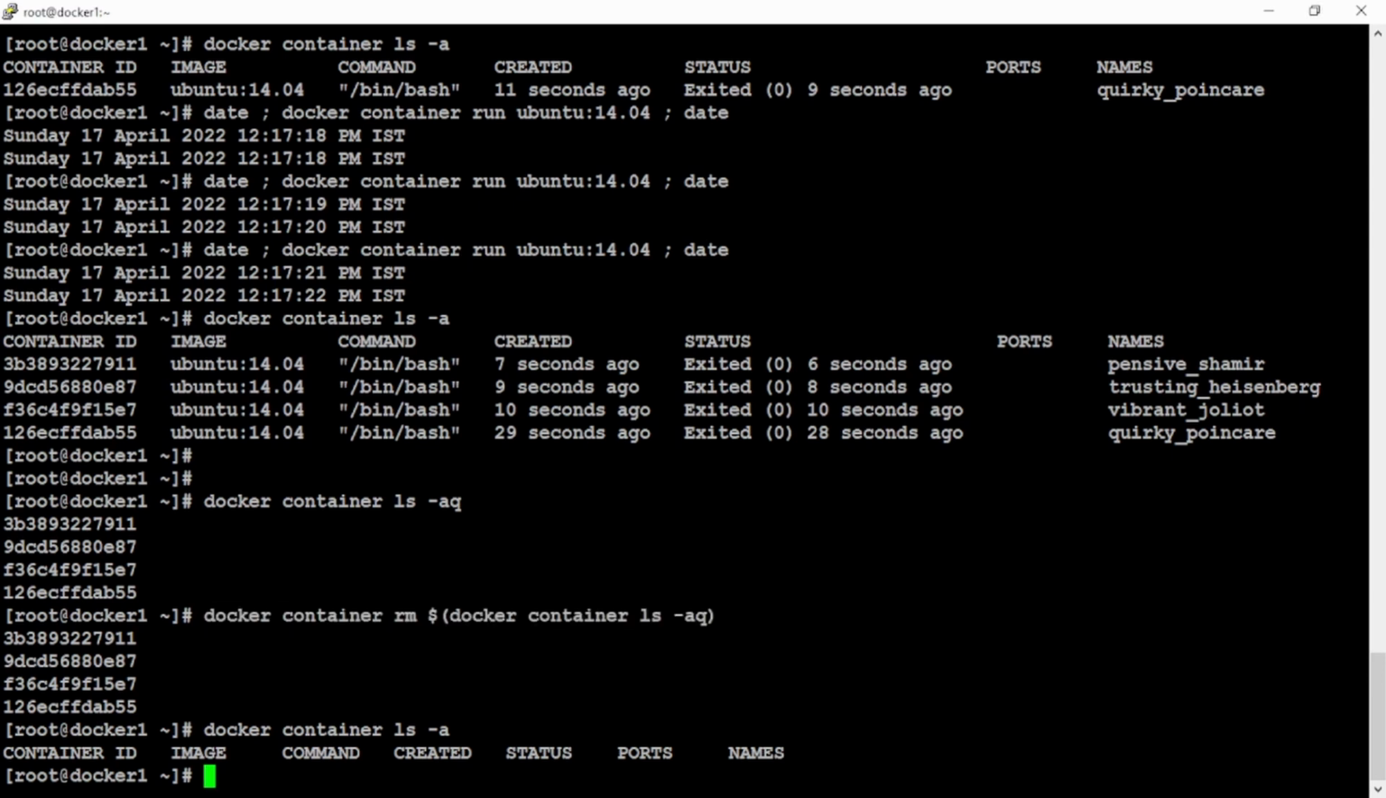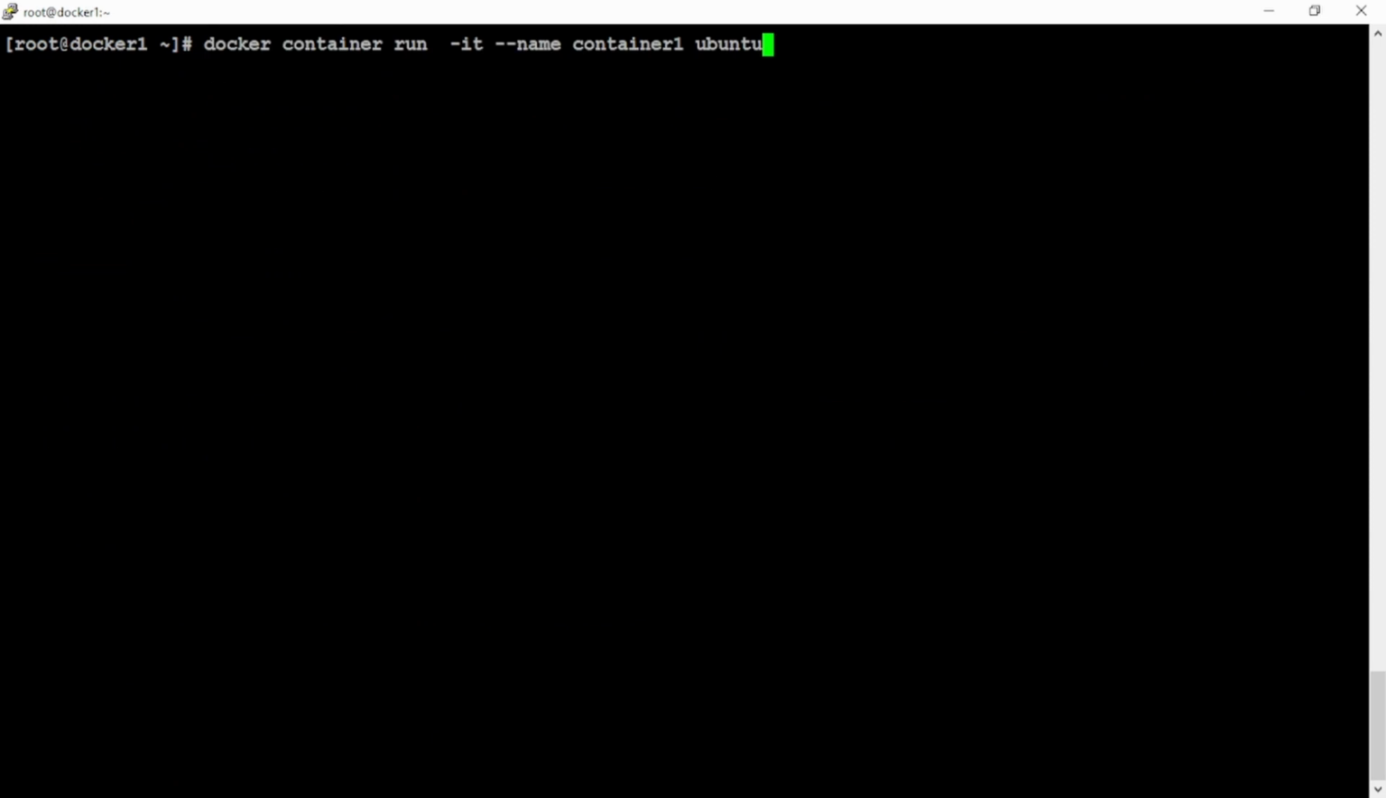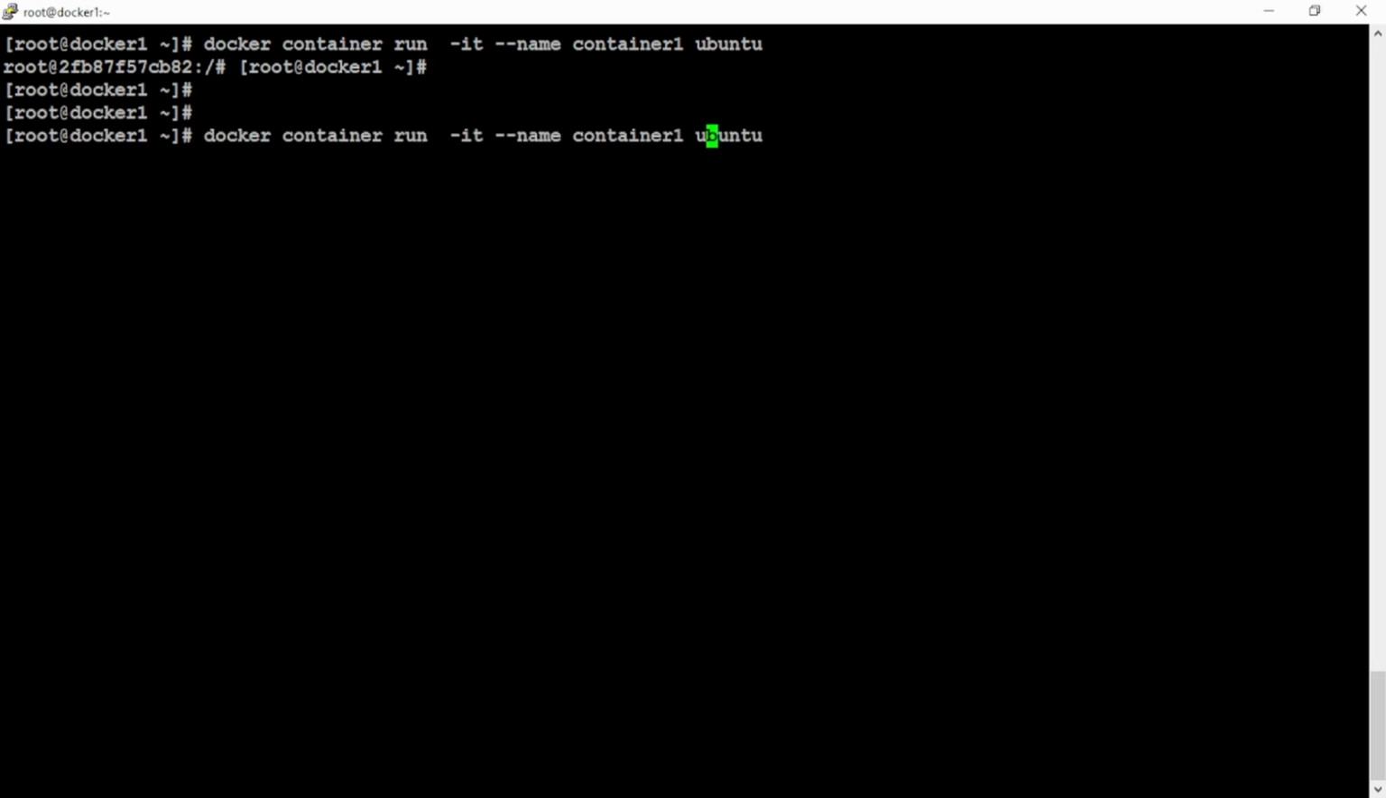So let's create one new container with the name container one. I'm just using run -it, so it provides a terminal, the name is container one, and I'm using the Ubuntu image here. This time I'm creating container two, and using the -d option here.